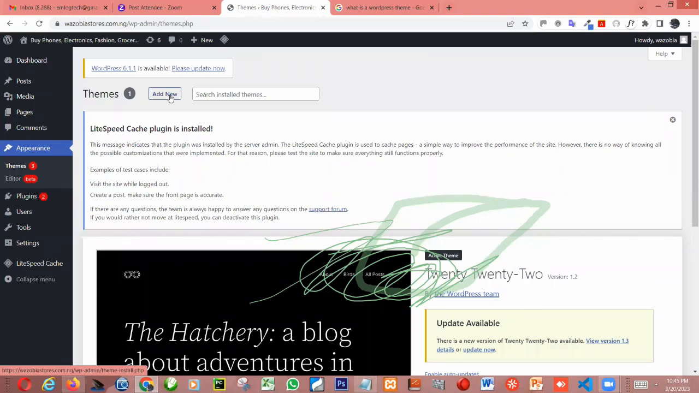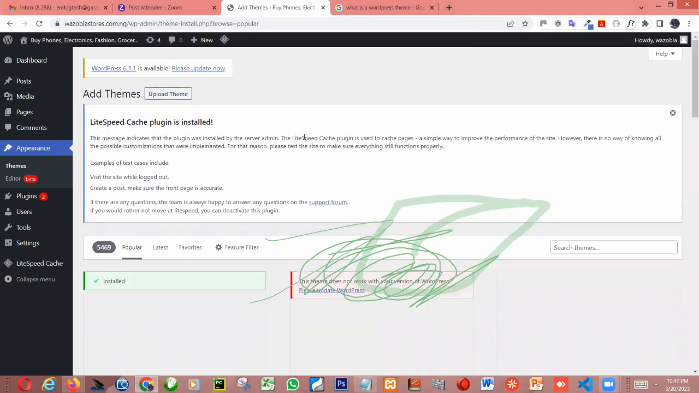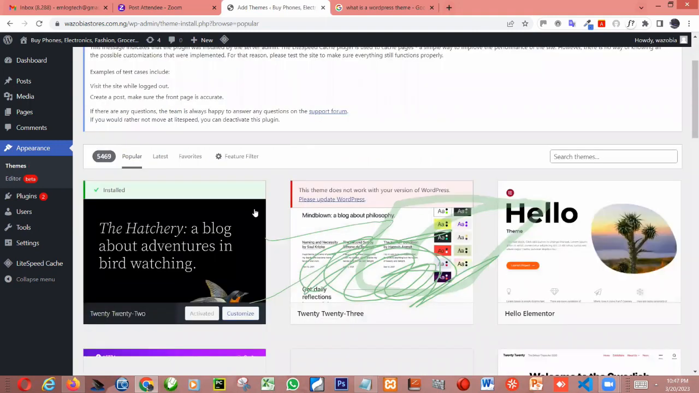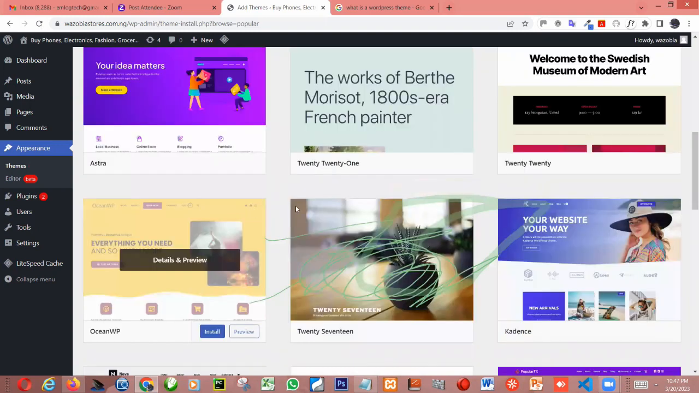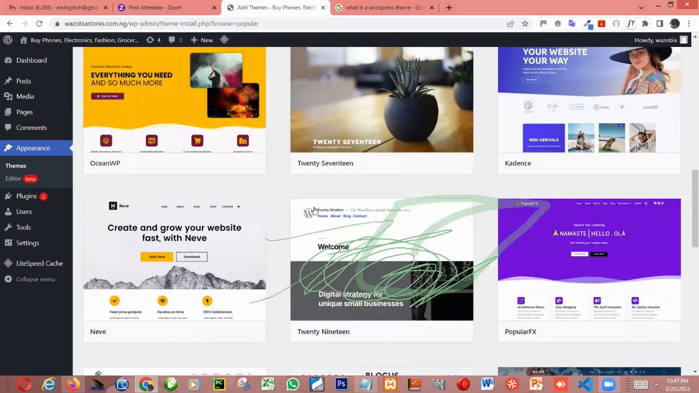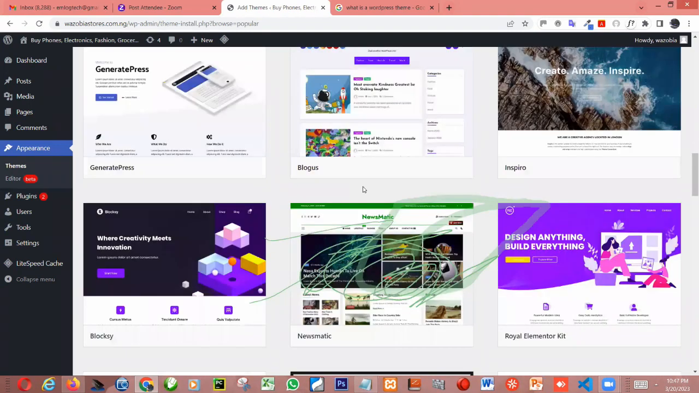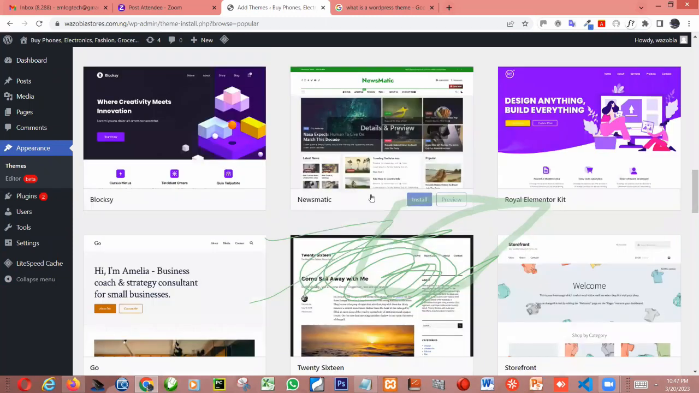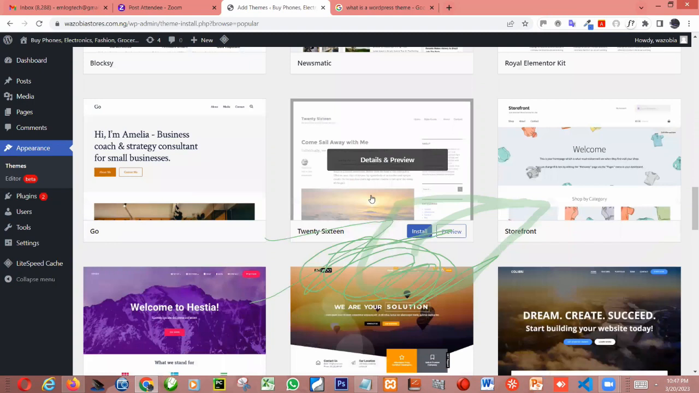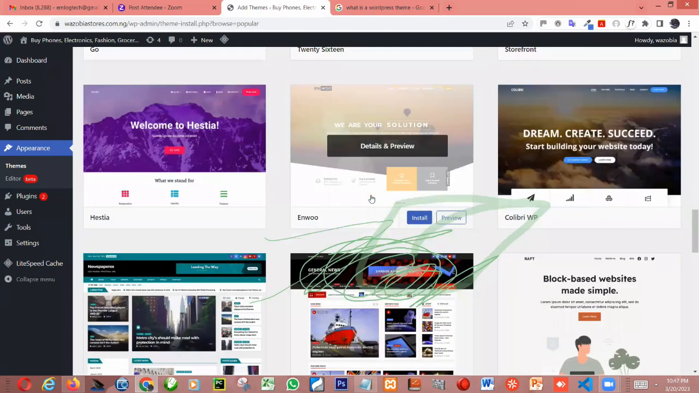Right now, I'm going to be adding a new theme, so I'll go to Add New. When I click on Add New, it will bring you a list of different themes. You can see these themes already look like websites, but when you download them, they most of the time don't look this way. It's you who will start making it look this way, but this is how they are supposed to look when you start using them to create your site.